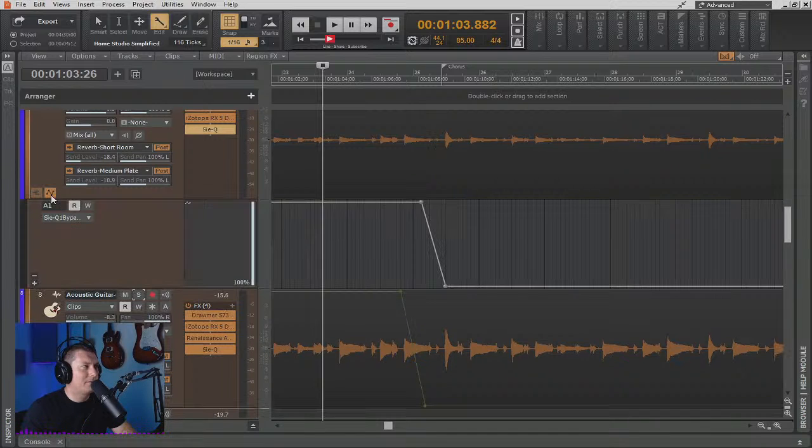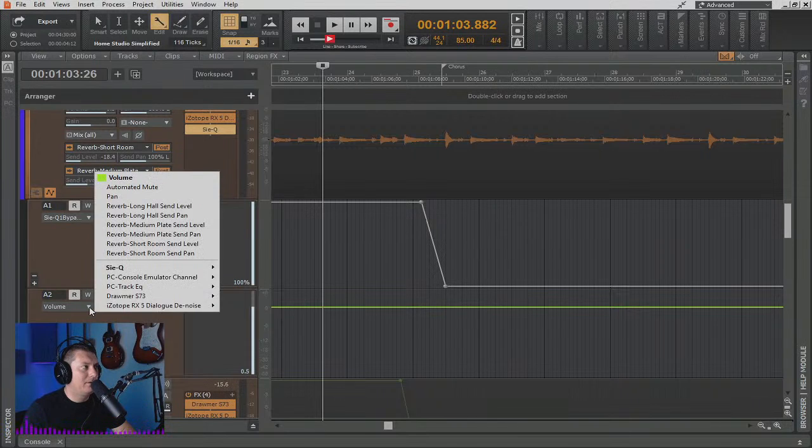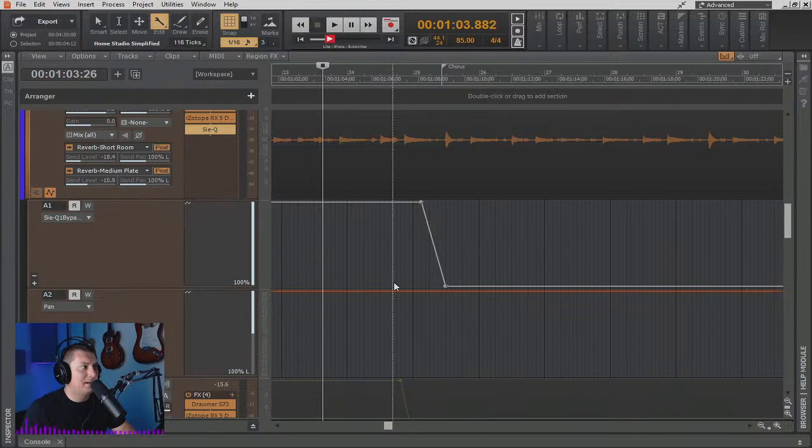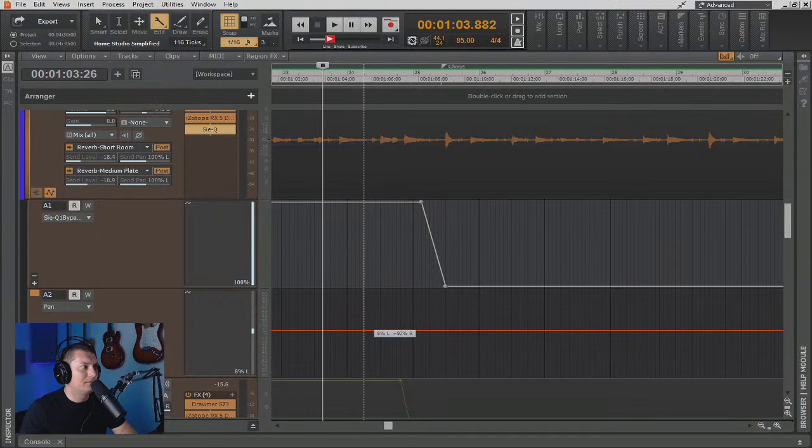I'll do that live. So I'm going to create a new automation lane here. I'm going to use this drop-down menu to select pan. And as you can see, it's panned all the way to the left. I'm going to bring that to center. So in this instance would be 0% or close to it.